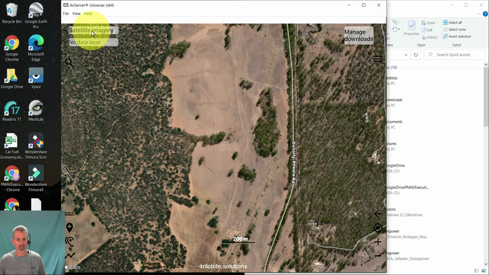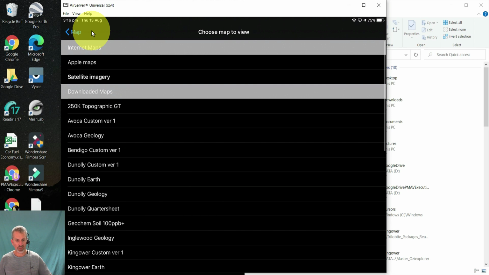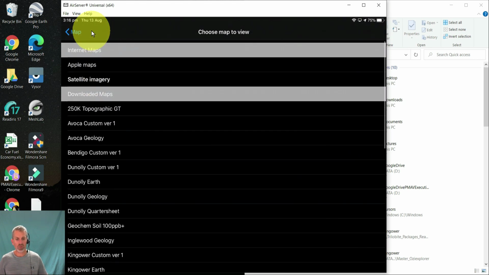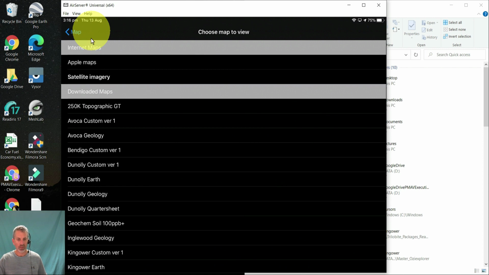On the main screen, you've got your base map selection. From here, you can select the base map you want to use on your device. When you first install it, you'll only have the Apple maps and the satellite imagery. All the additional maps you're seeing here are maps I've downloaded onto my device. And as you buy map packs, they'll start to appear and you can use them.